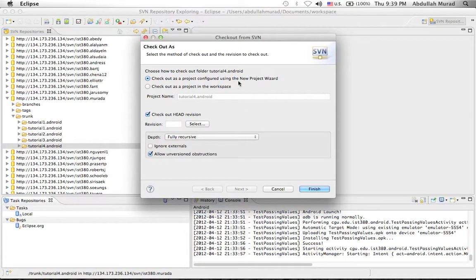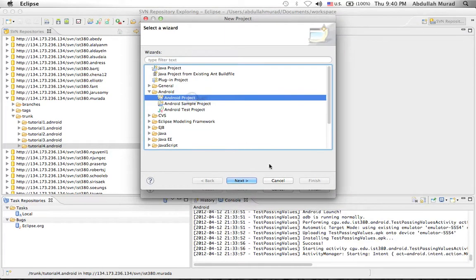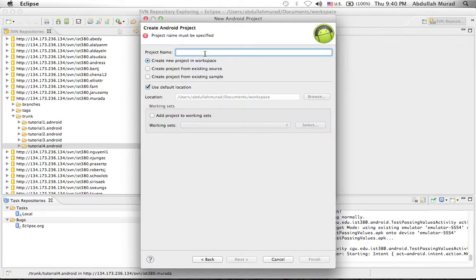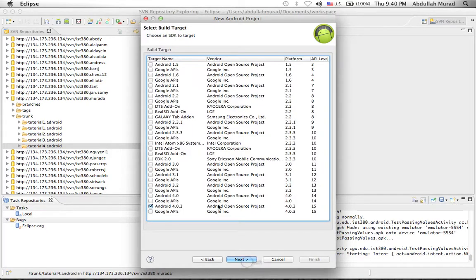It will ask me if this is a new project. I'll say yes, and then it's an Android project, and I'll name the project test passing values. Next I'll use my target platform as Android 4.0.3, and feel free to choose whatever preferred target that you like.